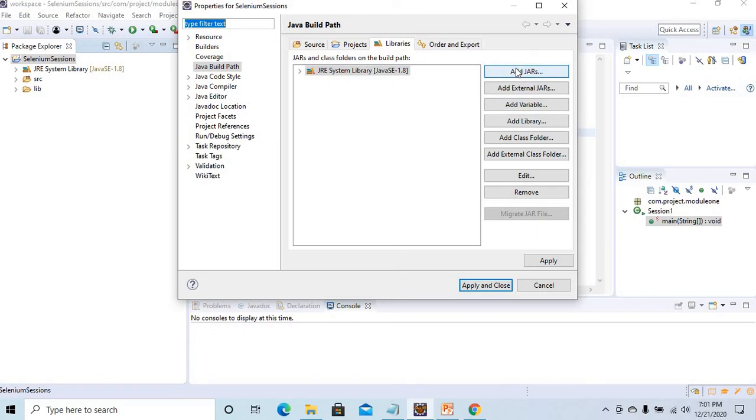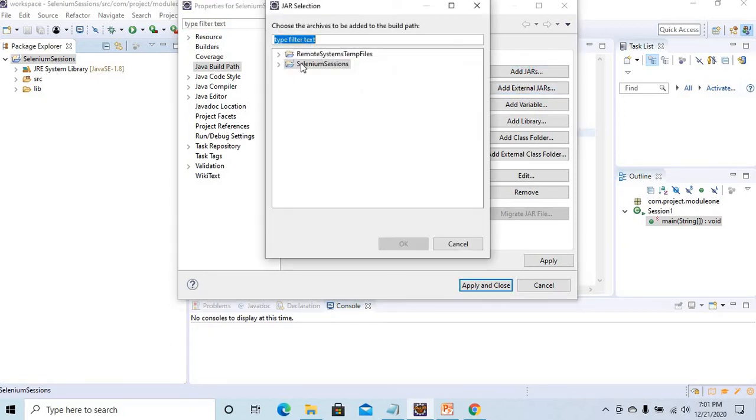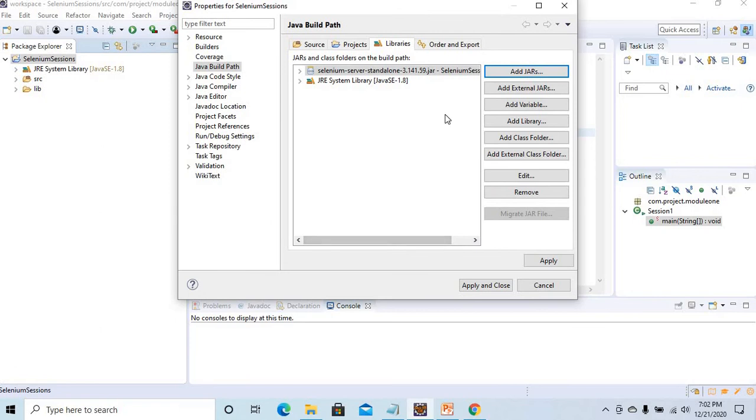There are two ways you can add your jar files. One is Add JARs and another one is Add External JARs. When you click on Add JARs, the scope is inside your project. So this is my project. If you have any jar files inside your project, you can add them using Add JARs. Let's go for lib, because I just copied to my lib folder, select this one and click OK. So now my jar file is added. If you observe the right side ending, Selenium sessions/lib, this is the relative path of your jar file, from the project to the lib folder.